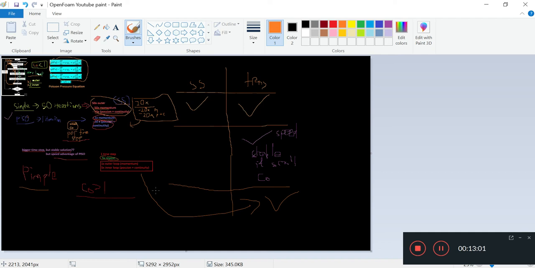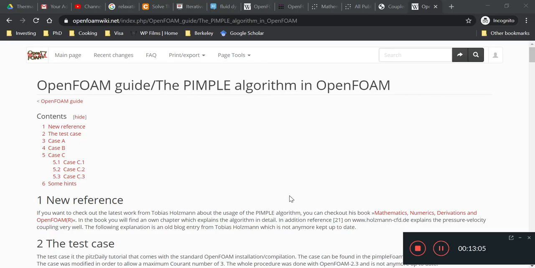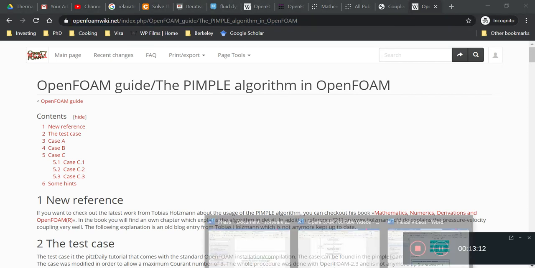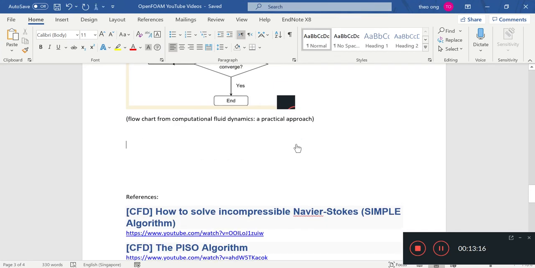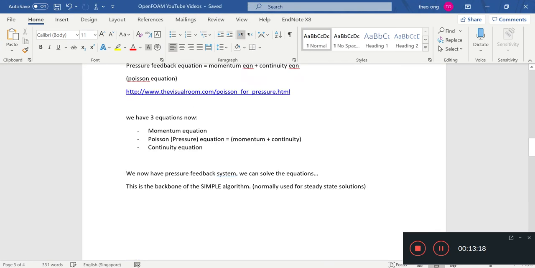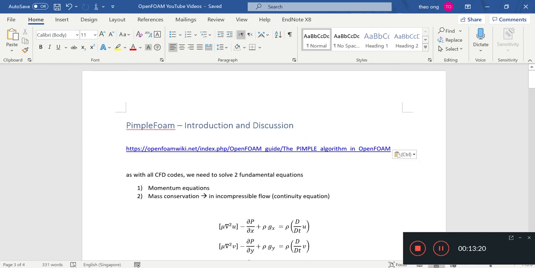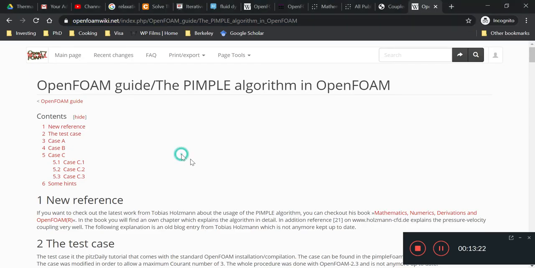And for that, I'd like to bring you to this document here, on how to use this Pimple algorithm correctly. So I'm going to copy and paste this link again here. Yeah, this is a very important reference, which I kind of mentioned in the first video.